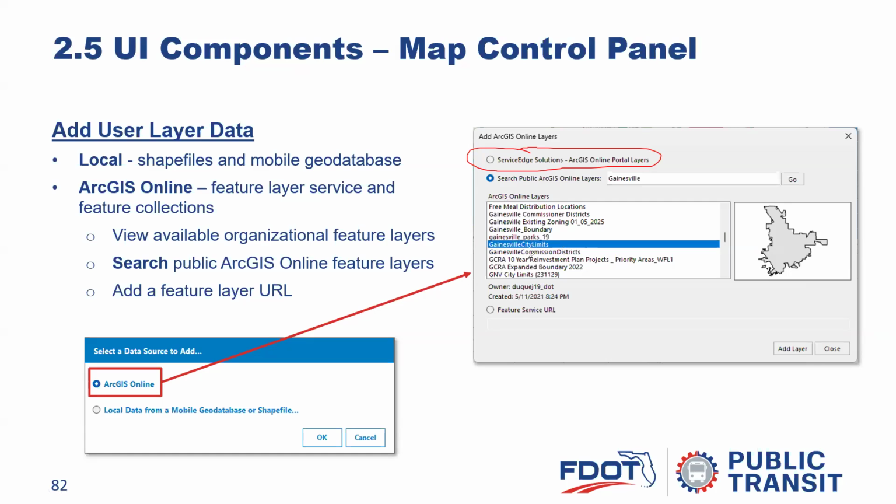So it integrates with your ArcGIS Online, so you can bring that data in, whatever it is, into TBEST, right? Feature layer, feature service layers, and feature collections. You can also search public ArcGIS Online layers. In this case, we searched for Gainesville, and we found this Gainesville city limits, and it gives you a thumbnail of it when you select it. So you can just add the layer to the map, and it will come into your map, and you can do something with it. It also gives you the owner and when it was created.